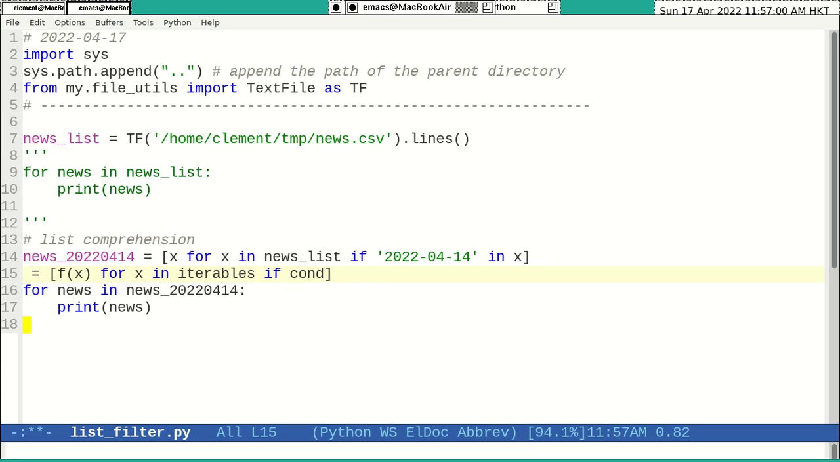In this case it's 20200414. You can do something on this, manipulate something, but at the moment I have the full information: the expression, the iterable changed to the list name, and the condition. That is interesting.